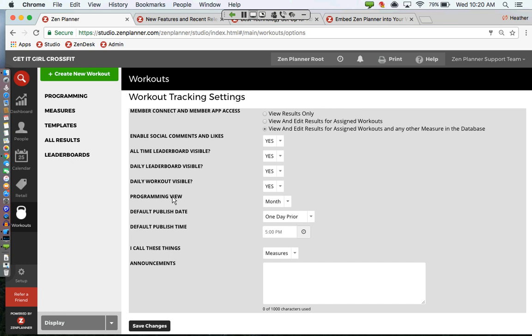It says, do you want to show the workout? Of course, if you don't want members to see it beforehand, then click no. If you click no, then those settings within that workout tracker area, like the day before at 5 p.m. or whatever, are irrelevant because you're not going to show it anymore. So this has to say yes, and you have to show the default publish date and time in order for that to work.